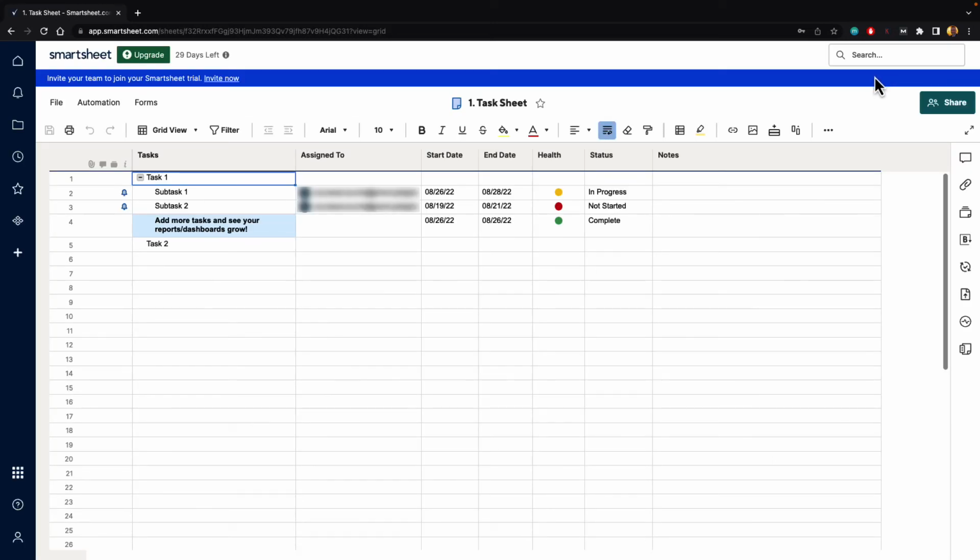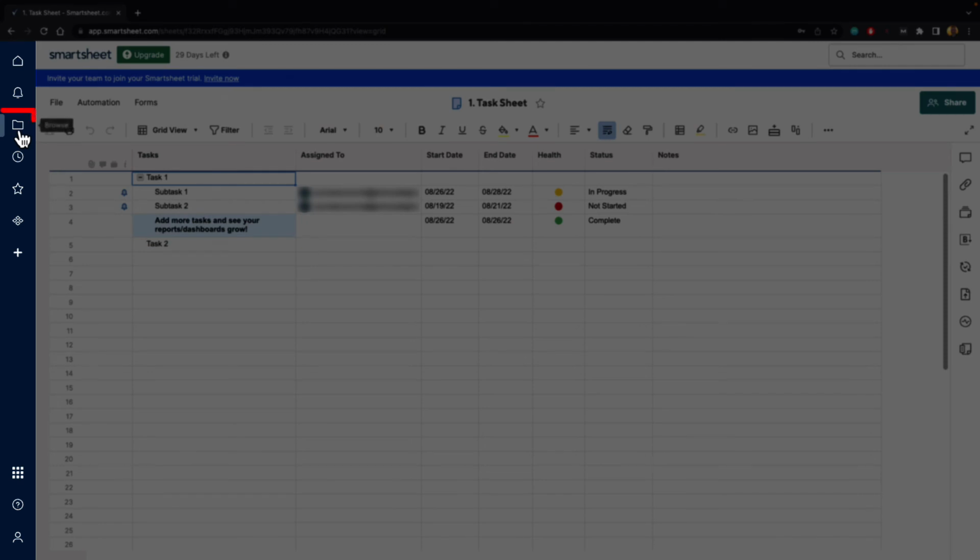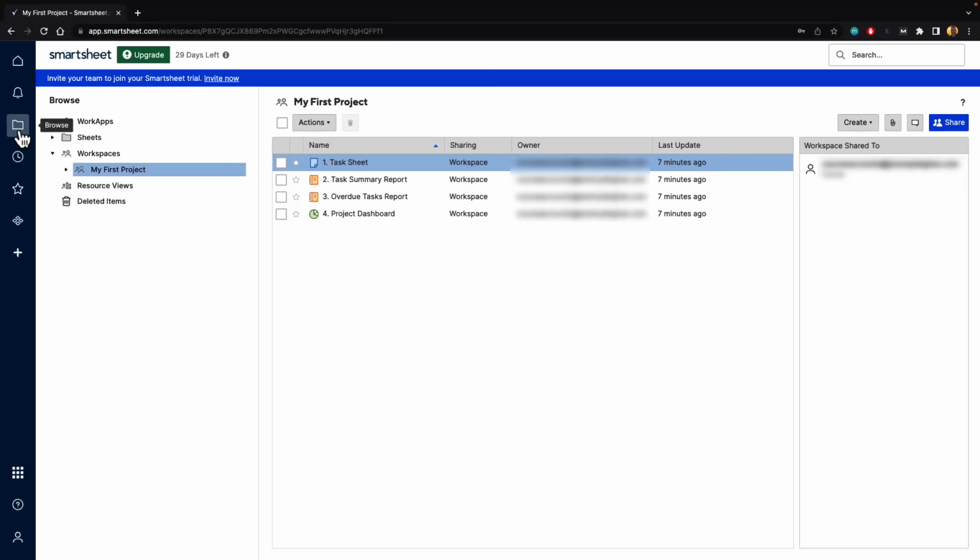Once you exit out of that, you are brought back into your sheet. This is the one that was created at the very beginning. And what I want you to do is go to the left-hand side of the screen and click on this browse icon. And this is going to take you to the browse menu. This is basically the file management section of Smartsheet. And here we can see our sheets, our workspaces, our deleted items, if we created any specific types of sheets, reports, or dashboards, or anything of that nature will be shown here.